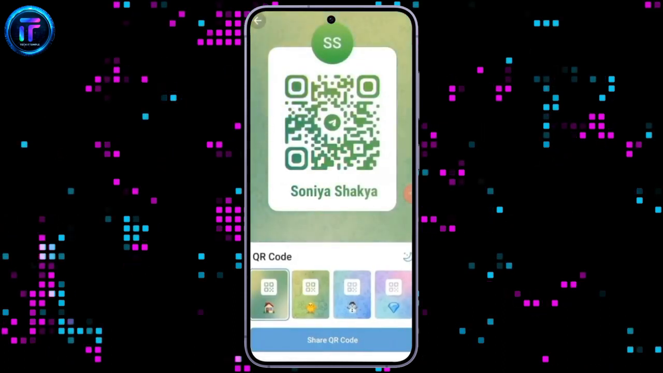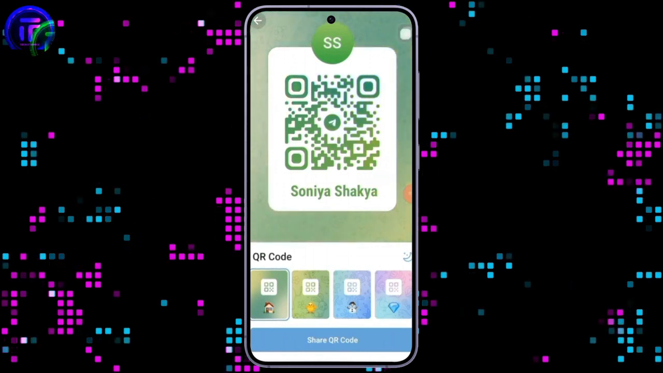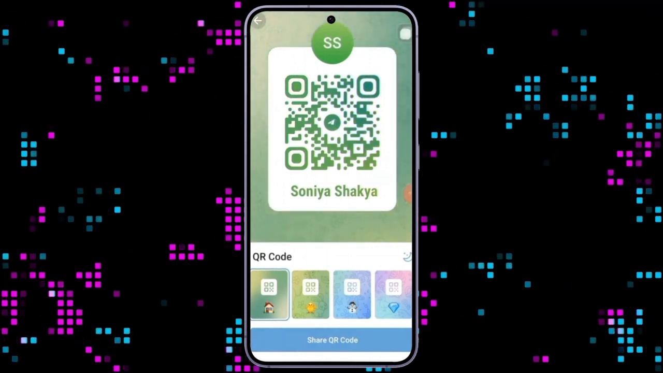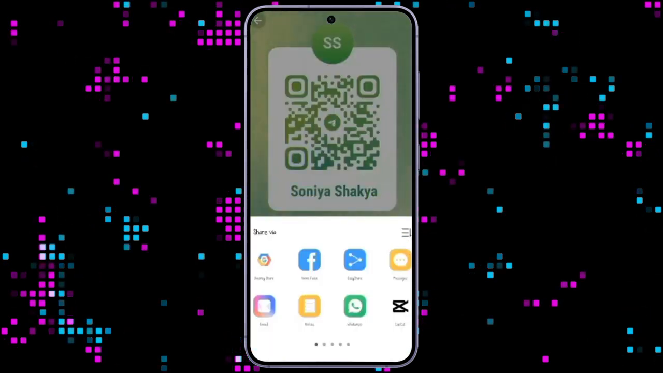Below, you can see the Share QR Code option. If you tap on it, you will be able to share your QR code with the person. Click on any social media you want to send it to. This is how you do it.